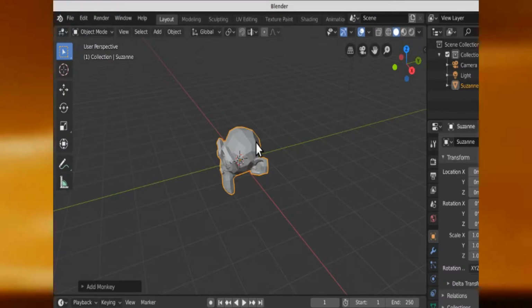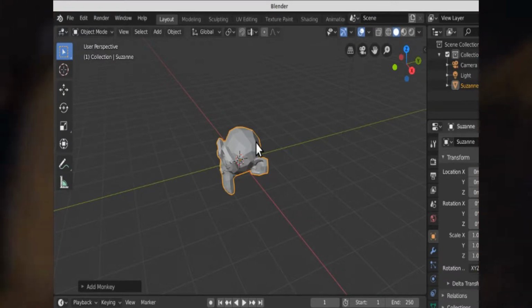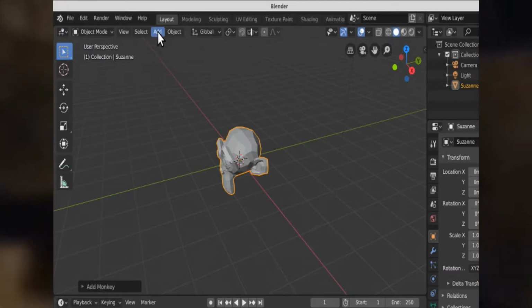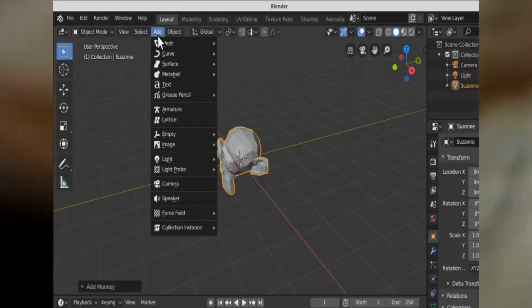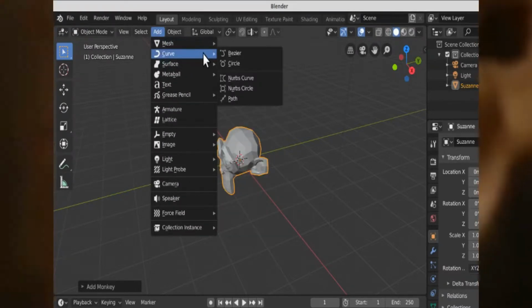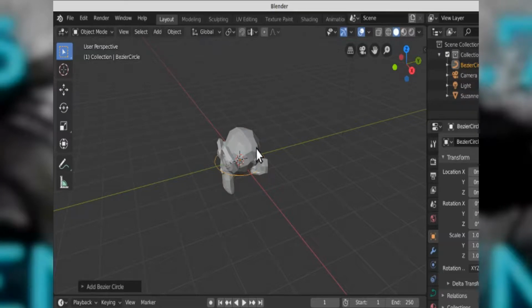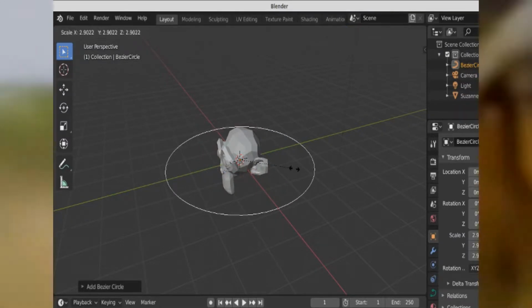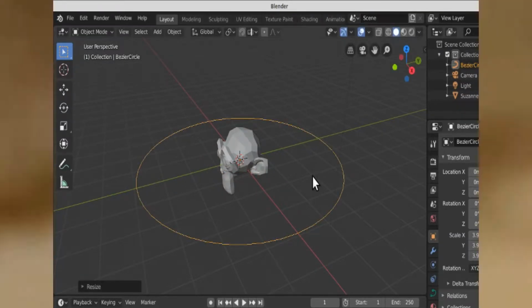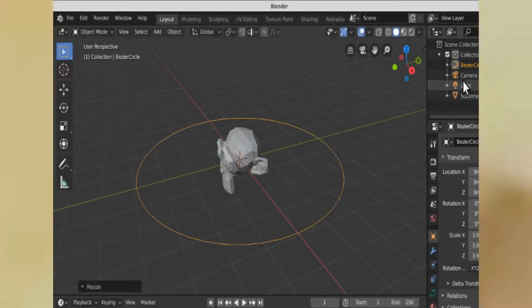Next, I want to add a Bezier curve. In this case, I want to add a circle. I'm going to scale it up. I don't have to make it large because it's just a demonstration. Next, I want to find our dear camera.